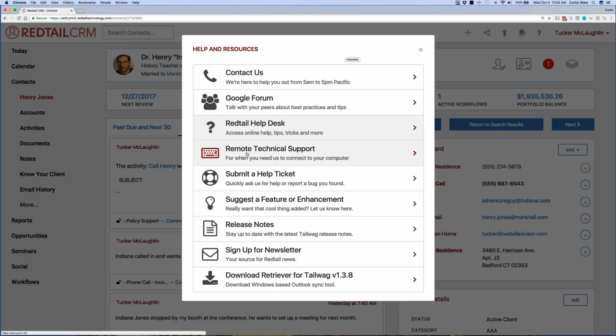Also, you'll find there's ways for remote tech support. You can submit a help ticket about the system directly from here. You can even suggest a feature enhancement. This will take you to another site where you can make suggestions to us.